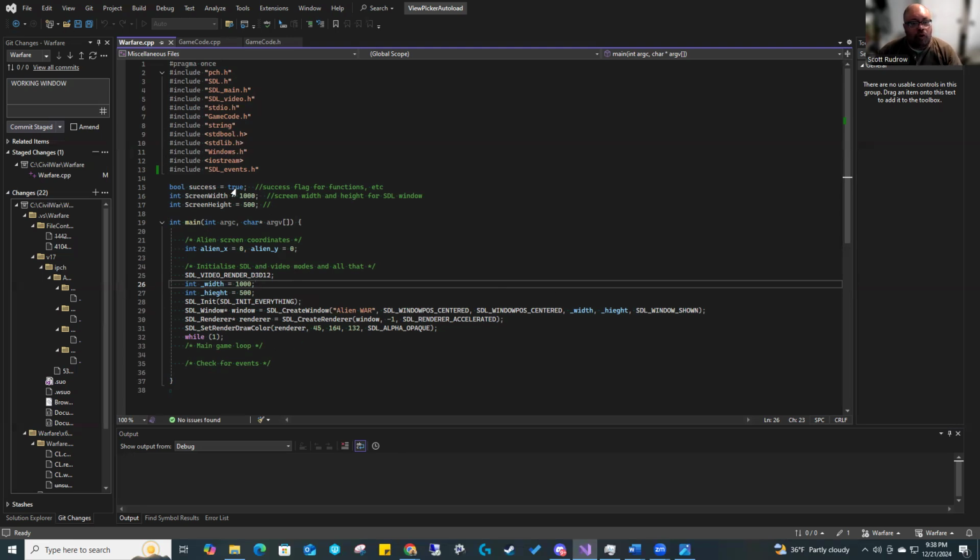We went over bools. Screen width was 1,000, screen height is 500. So it's a 2-to-1 ratio, easy to do. The main, it took me a while to get main and some research because the main function required these parameters, which are specific to SDL. And no one seems to know why they're specific to SDL. Just that SDL does not run without them.